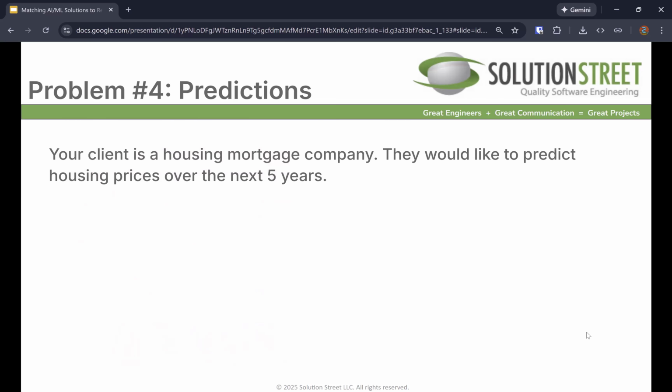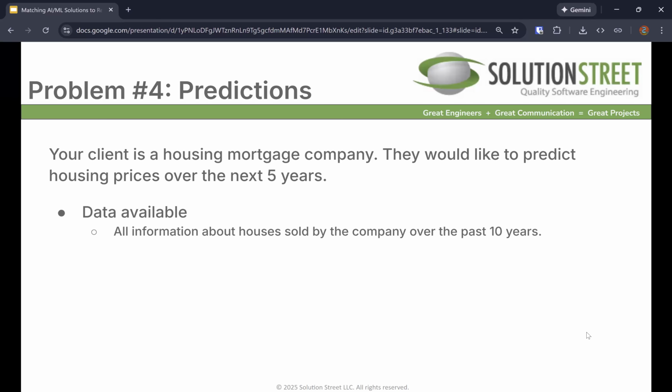So problem 4, predictions. So let's say your client is a housing mortgage company and they would like to predict the housing price for a house over the next 5 years. So in this case, the data you have available is all the information about houses sold by the company over the past 10 years. So that could be stuff like the price, the square footage, the number of beds and baths, location. So you've got these 4 attributes about each house that they've sold.